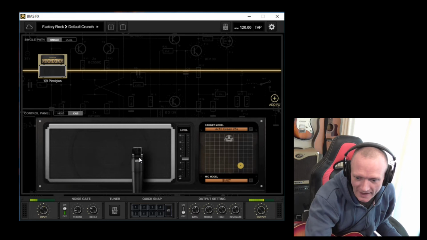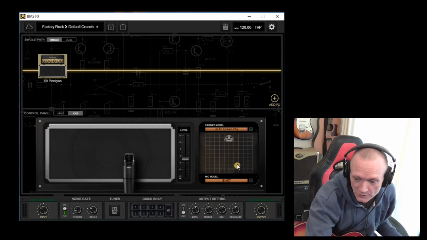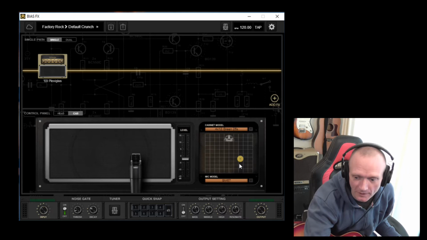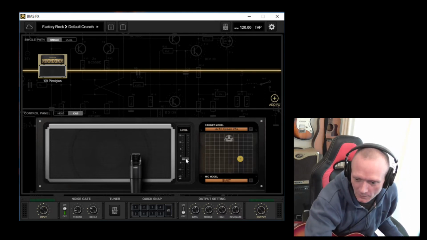I don't know if you can hear any difference in the sound there. So we can move it left to right. We can move it up and down on this screen. On this screen we can actually move it closer to the speaker and further away from the speaker, just by dragging it. You can also change the gain, the actual gain that the microphone goes into, effectively like it was plugged into a mixer or a PA.